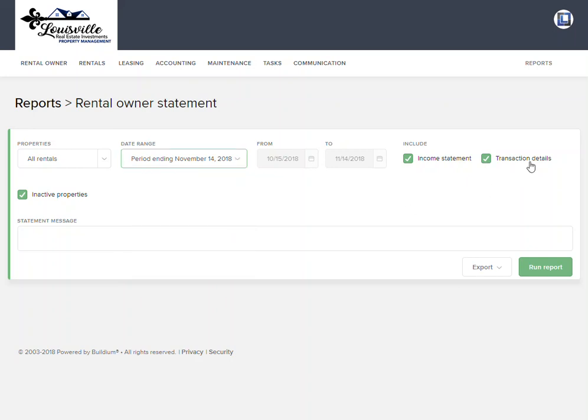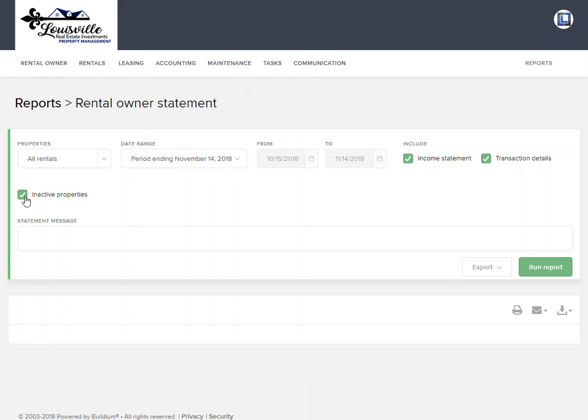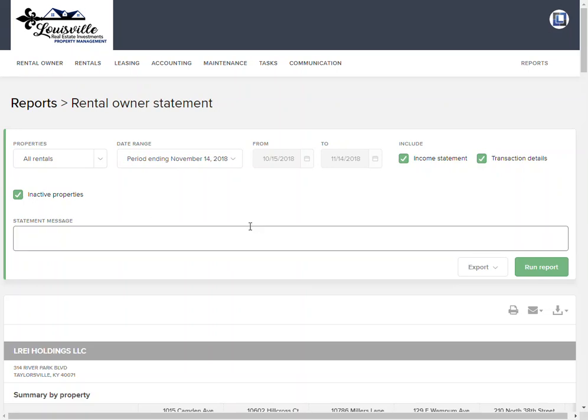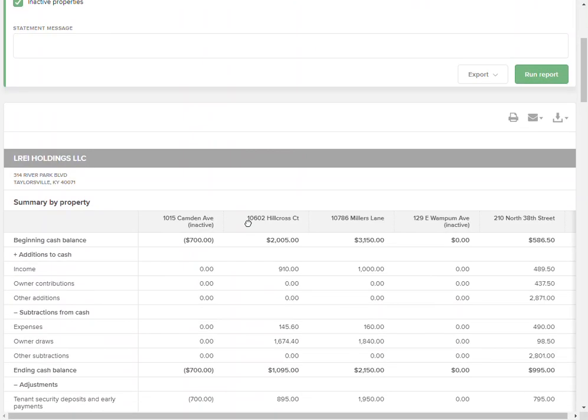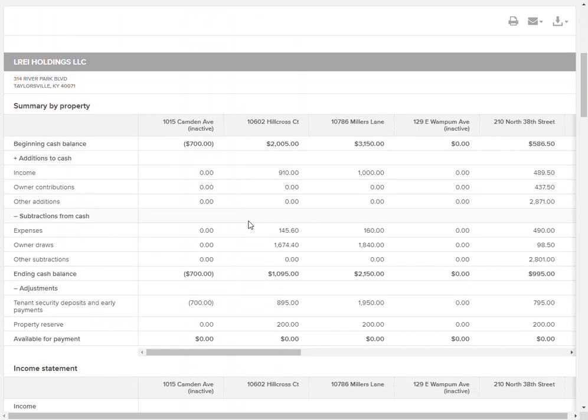and I want to turn on my transaction details. Now, this won't be filled in by default, so make sure that you check that and include inactive properties. They could always have some sort of balance remaining on them if the tenant just recently moved out.